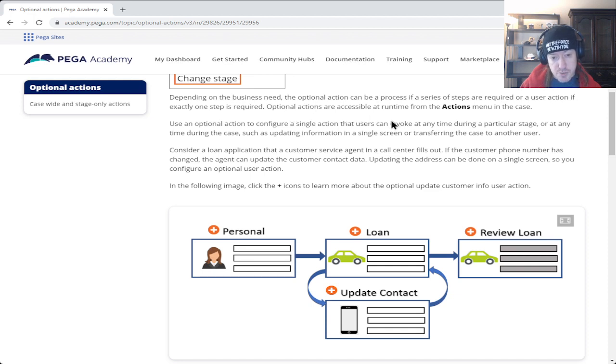Optional actions are accessible at runtime from the Actions menu in the case. Use an optional action to configure a single action that users can invoke at any time during a particular stage, or at any time during the case, such as updating information in a single screen or transferring the case to another user. Consider a loan application that a customer service agent in a call center fills out. If the customer phone number has changed, the agent can update the customer contact data. Updating the address can be done on a single screen, so you can configure the optional user action.